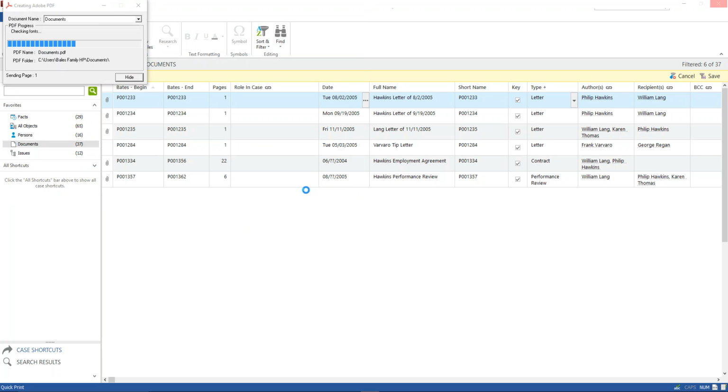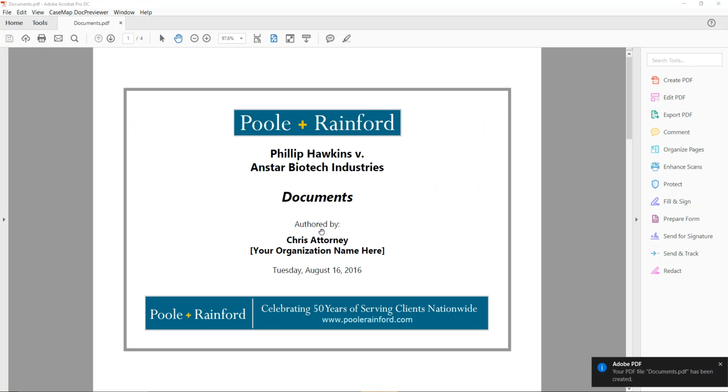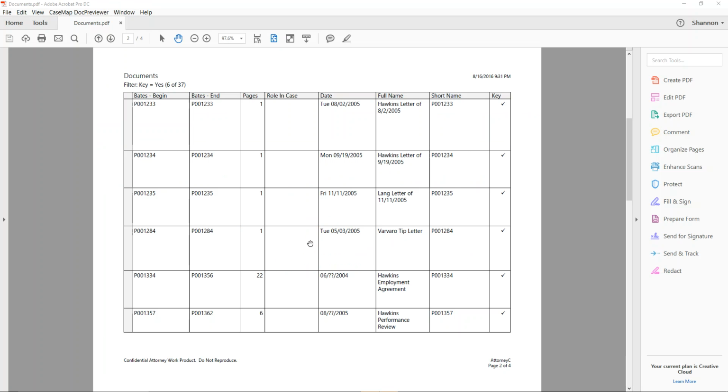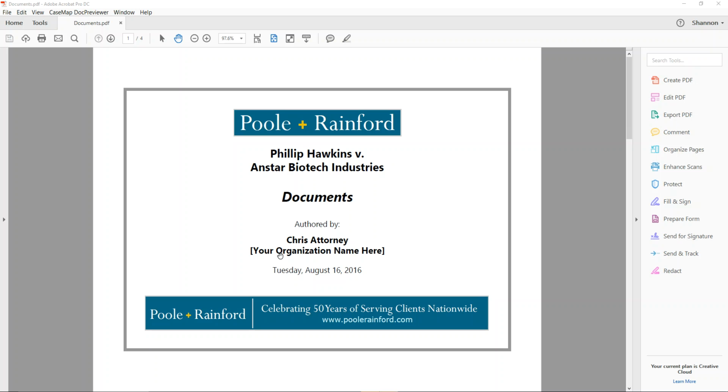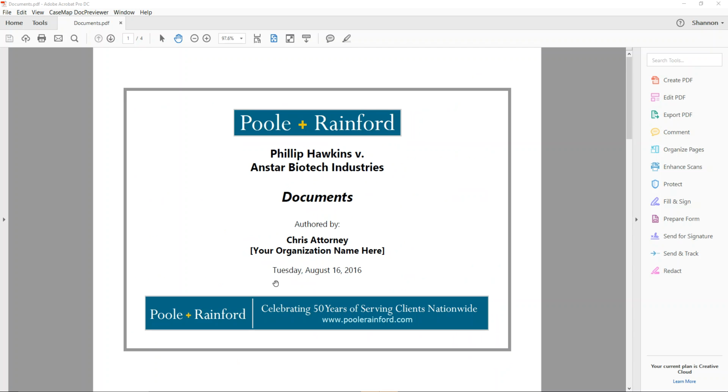And what it does is that it creates a report, and this is just a report from the documents spreadsheet, organized by me, Chris Attorney in this case. And you can put all sorts of information here, but this is basically the columns that you saw on the screen a minute ago, the 6 columns. Close it.